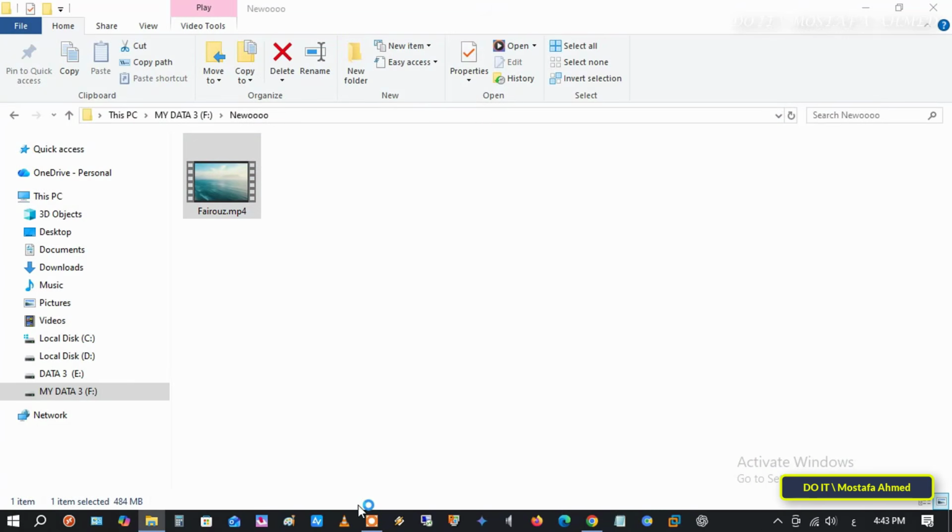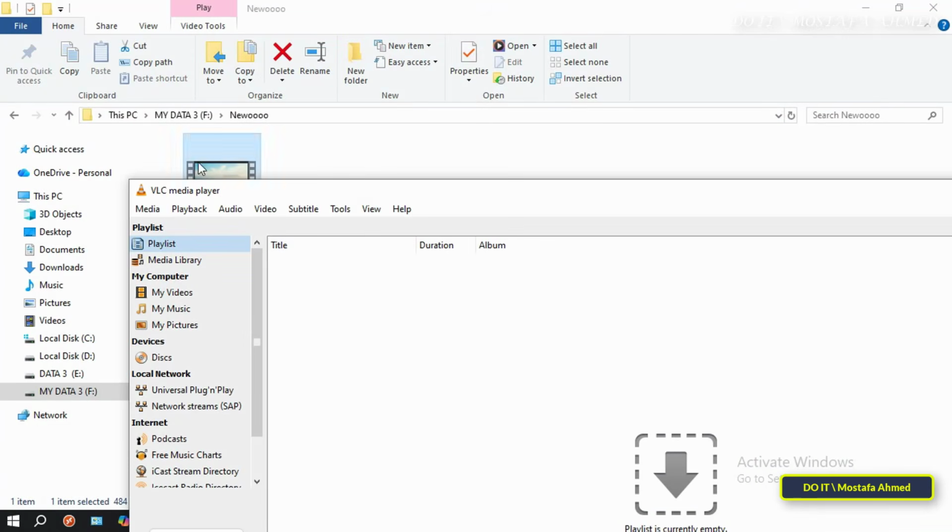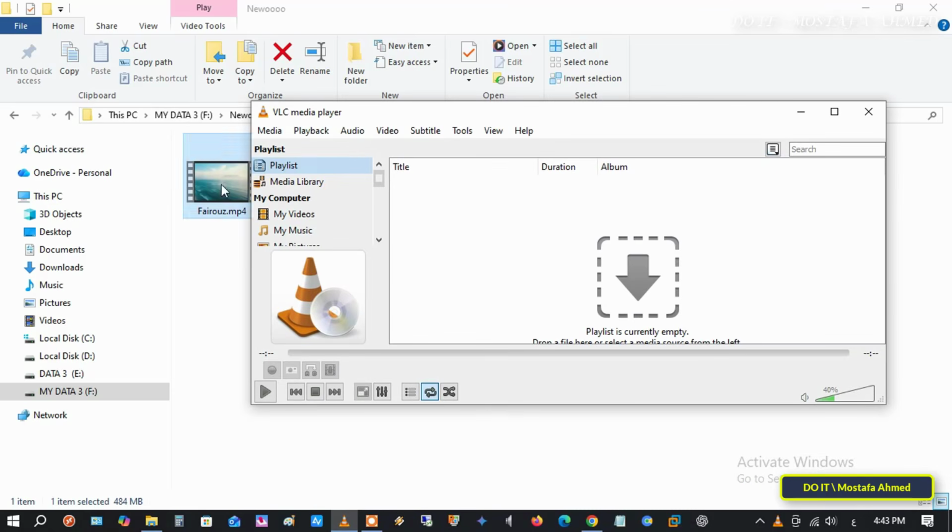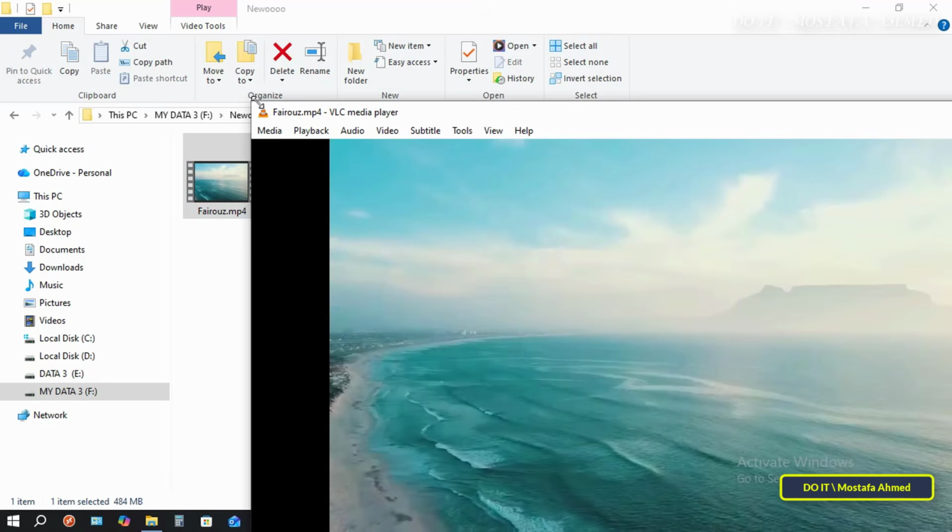I have a video that, when I played it, opened in the media player, but as I mentioned, some users want it to open automatically in VLC instead of playing it manually.